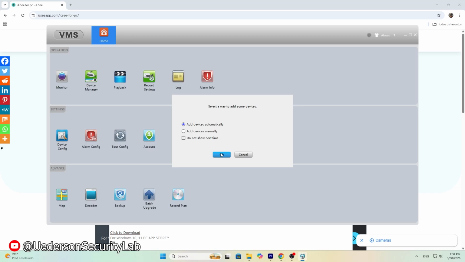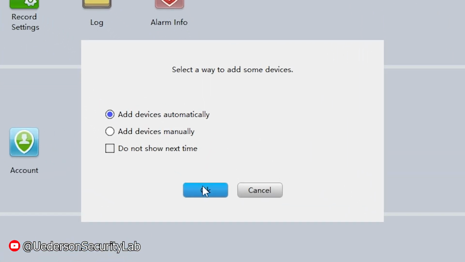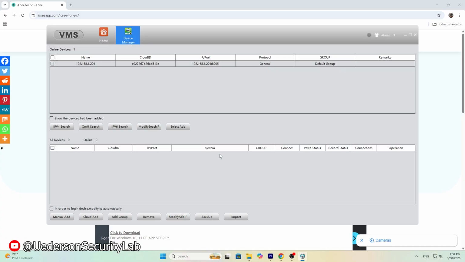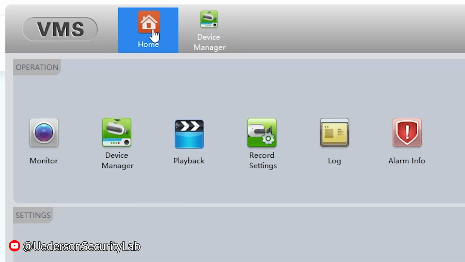When the program opens, a window might appear offering to add devices automatically. While that is easy, we want to show you the manual method so you can access your cameras from anywhere in the world. To follow along, check the boxes for Add Devices manually and Do Not Show next time, then click OK to proceed. If you don't see this specific window, simply click on the Home button and then select Device Manager.